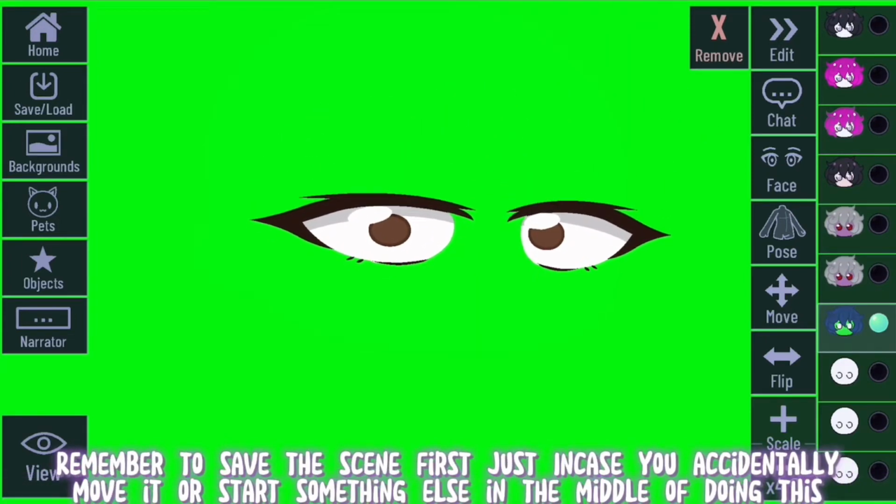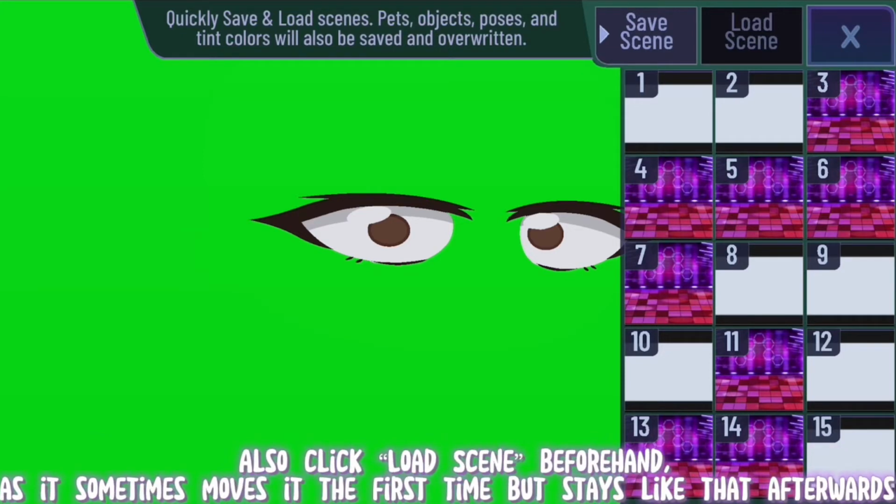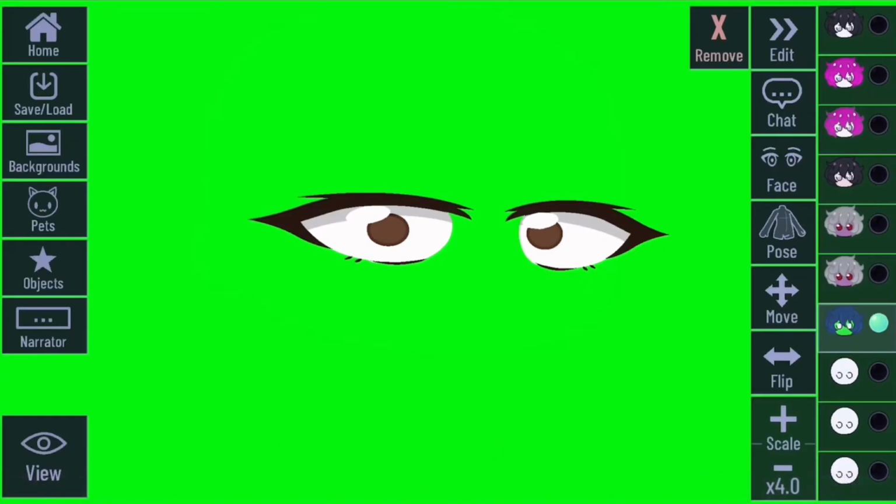Remember to save the scene first just in case you accidentally move it or start something else in the middle of doing this. Also click load scene beforehand, as it sometimes moves it the first time but stays like that afterwards.